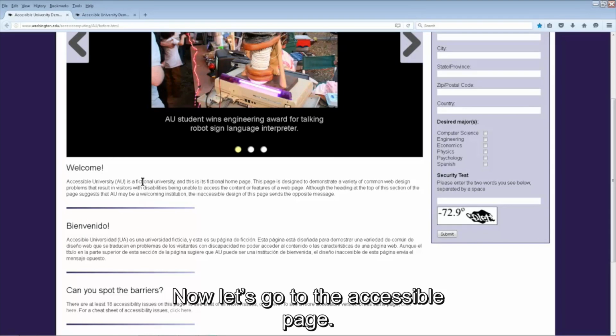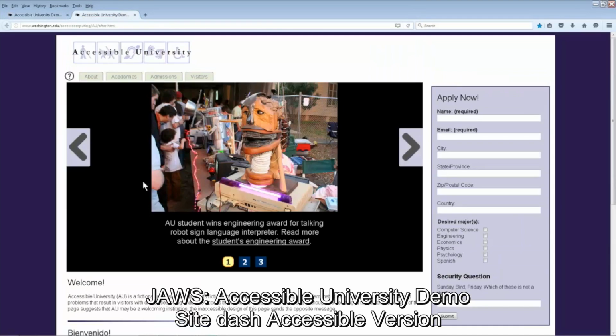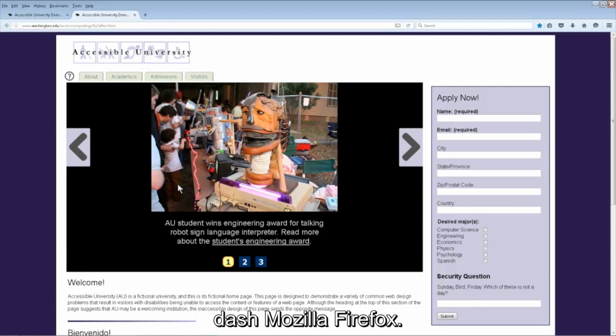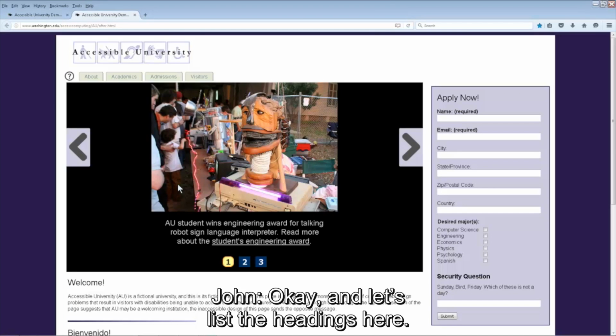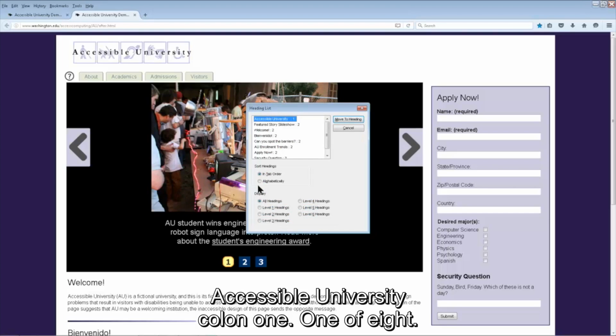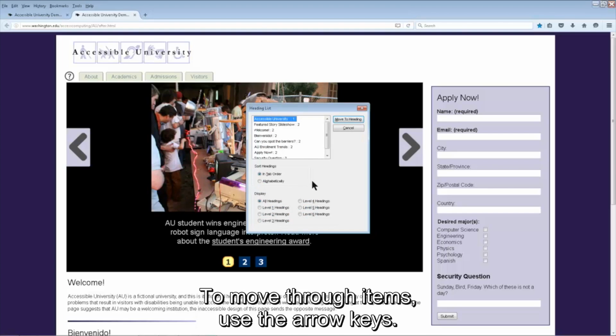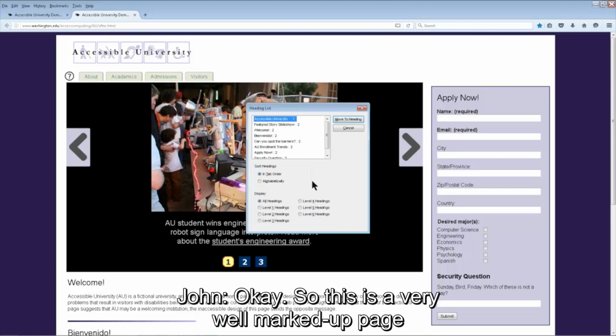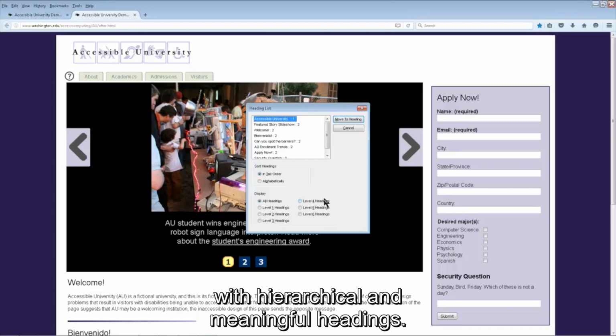Now let's go to the accessible page. Accessible University demo site, accessible version, Mozilla Firefox. Okay, and let's list the headings here. Heading list dialog. Headings list view. Accessible University, 1 of 8. To move to items, use the arrow keys. Okay, so this is a very well marked up page with hierarchical and meaningful headings.